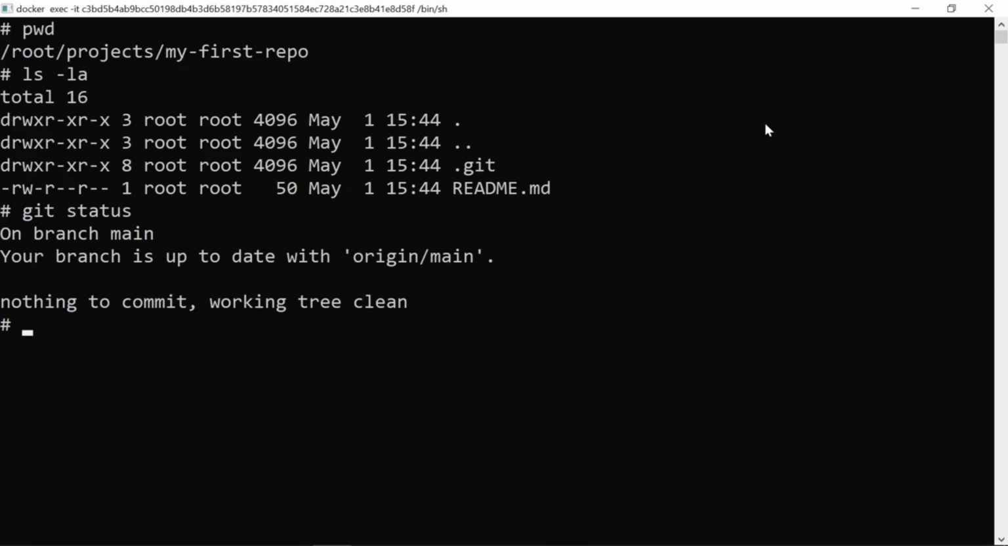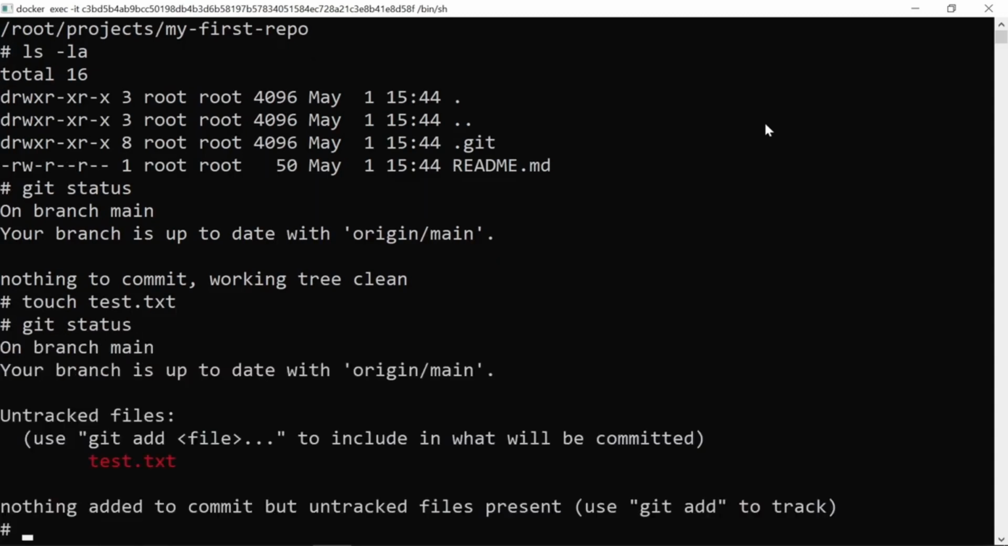Now, let me show you how to add a simple text file. I'll add a file called test.txt by using the command touch test.txt. Then I'll run the command git status again. Now, Git is telling me that I have an untracked file, which is the test.txt file that I just added. It's also telling me that I have nothing added to the commit, but that untracked files are present, and that I should use git add to track them.